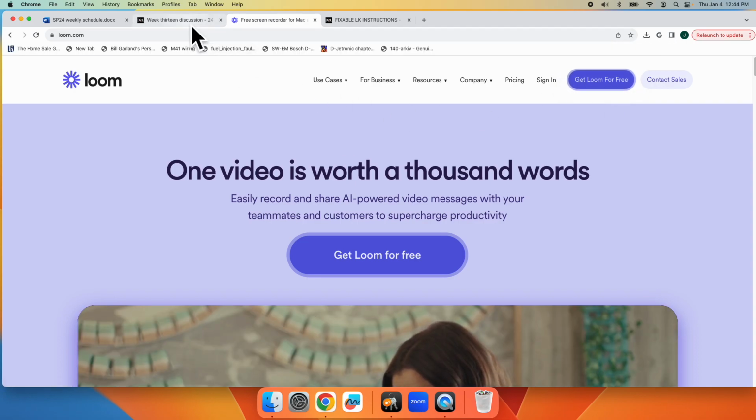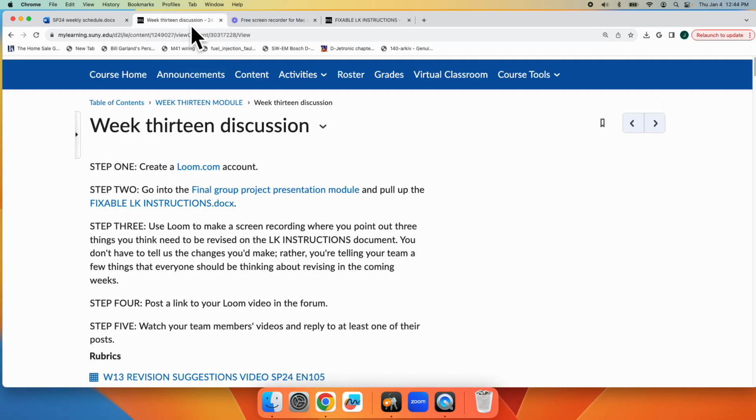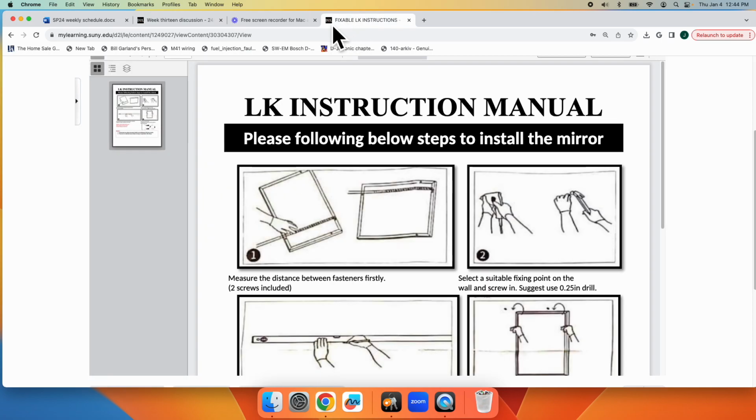So once you get that account set up, maybe play around with it a little bit and get familiar, come back in here and go over the materials in the final group project presentation module and look closely at the fixable LK instructions document. This is the file that you'll be submitting for the final project. So you want to get to know this one. I have it here.